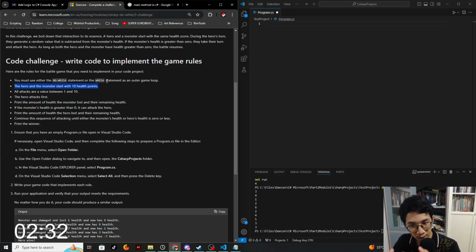It can be 1 until 10, like we did before, using the Random object, and we can get a random value with the minimum and maximum value specified there. We want to specify it as 1 to 10. I mean 1 to 11, because the maximum value should be 11 in order to get the maximum value of 10. Okay, the hero attacks first. Okay, so we attack first.